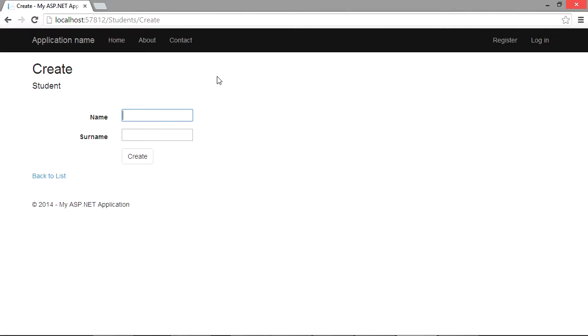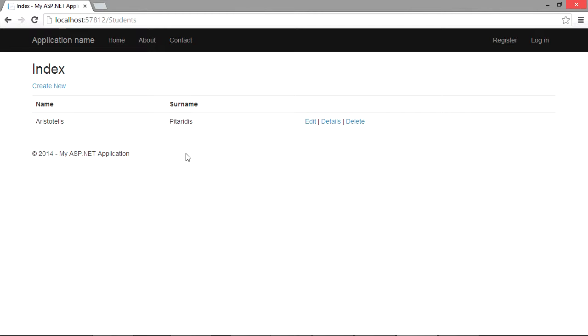In the name text box, I will type my name, which is Aristotelis. In the surname text box, I will type my surname, which is Pitaridis. When I click the Create button, a new record will be automatically inserted in the database, and the application will redirect to the index action in order to display the list of students. Let's add one more record.